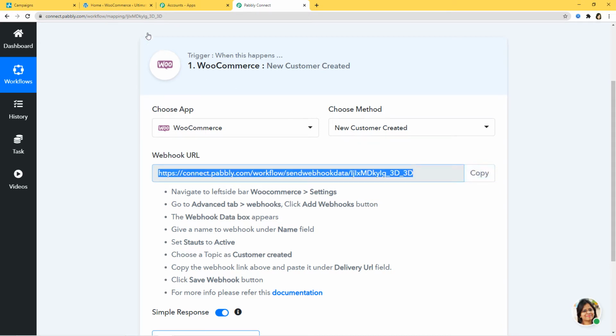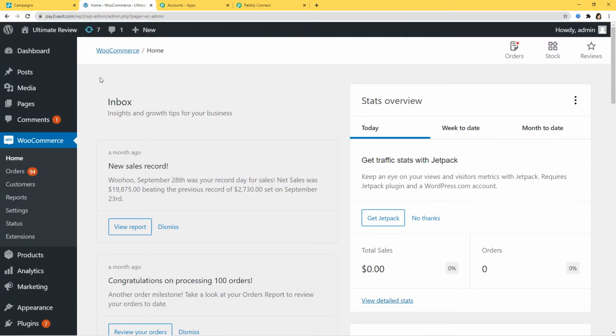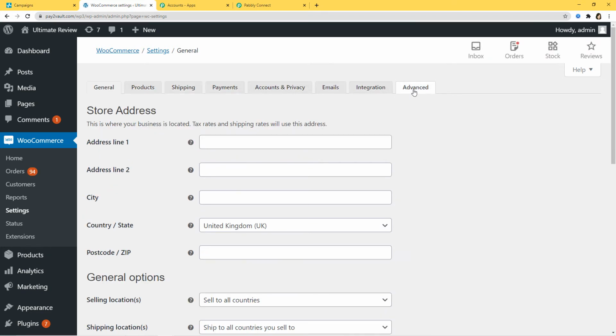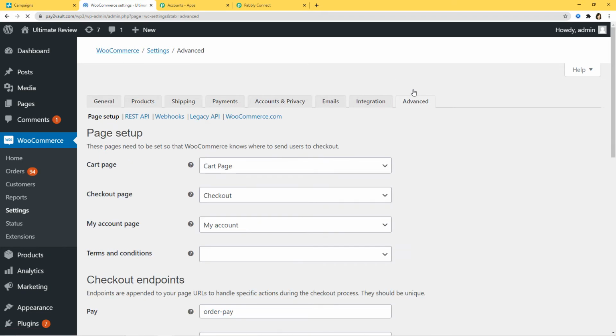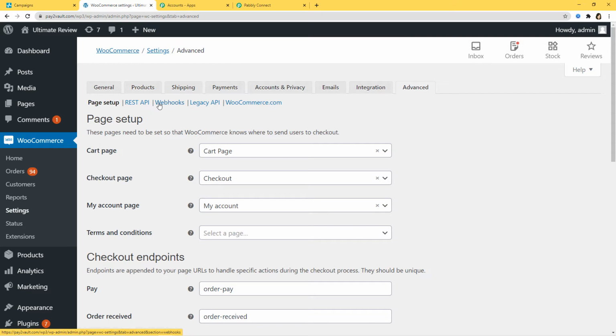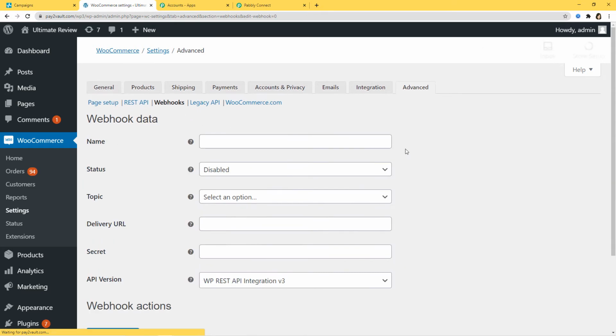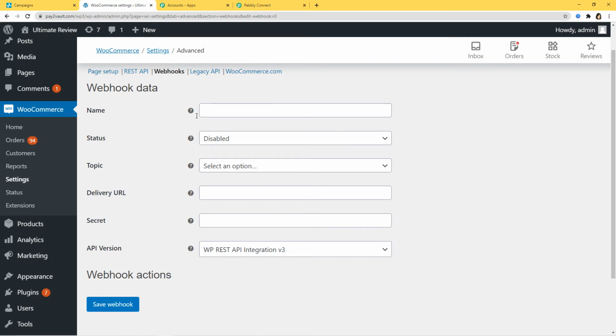And then I'm going to go to my WooCommerce account. And here at settings, I'm going to click on this advanced tab over here. Okay, so now you can see this webhooks written over here. So I'm going to click on it. And now I'm going to add webhook. Okay, so from here we are going to get our webhook data.